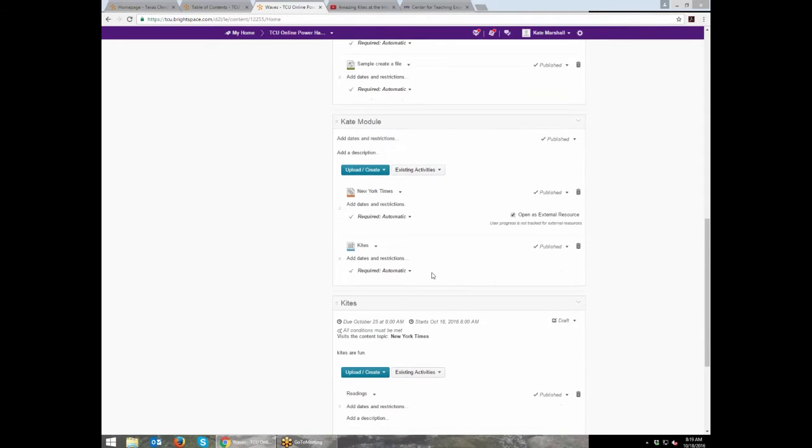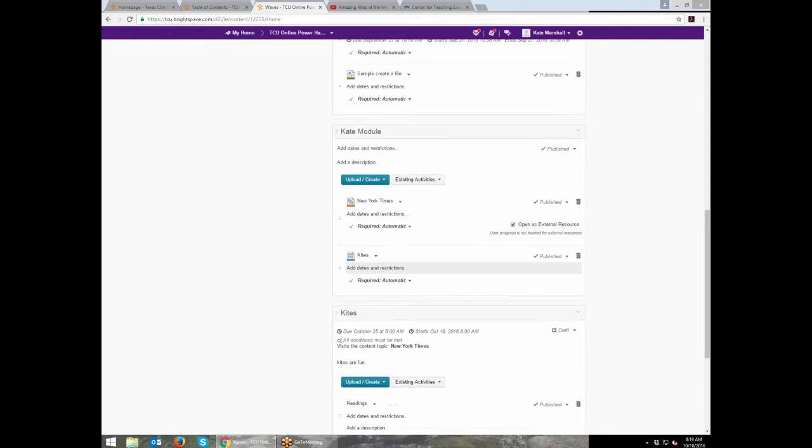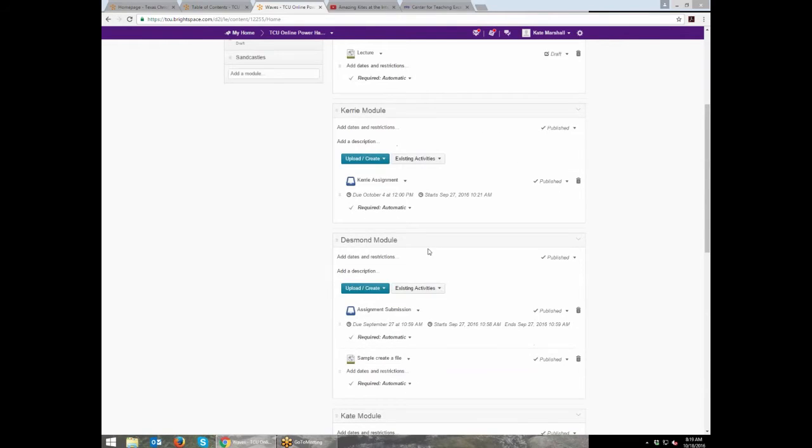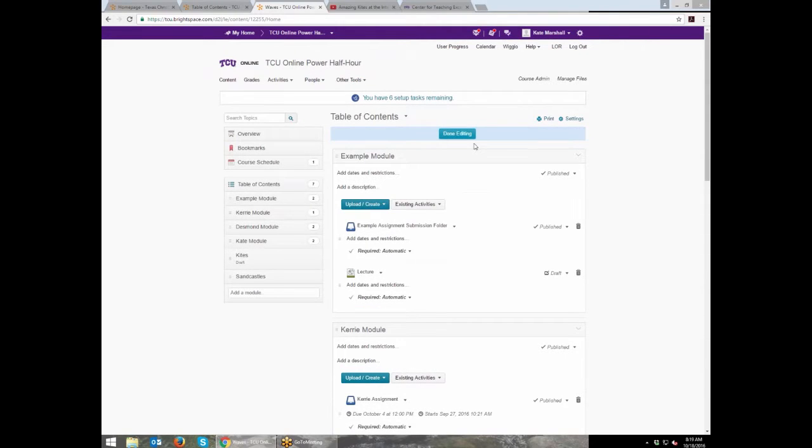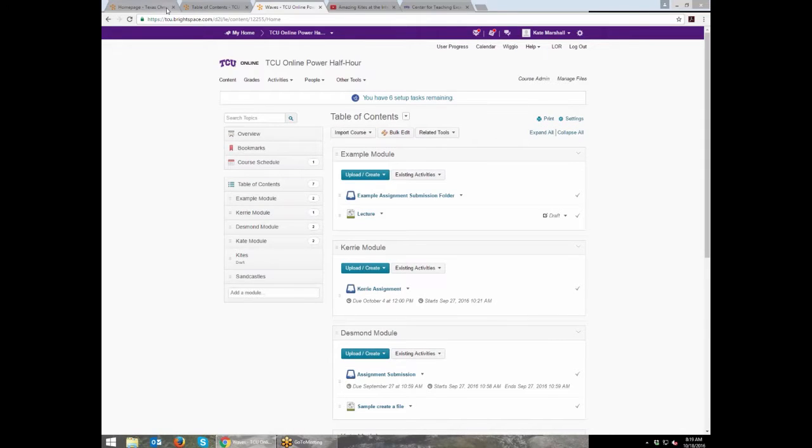We had something like this in Learning Studio, but it was not nearly as efficient and the visual layout was not nearly as nice. So this to me seems to be a significant improvement. When you're done making all the changes you might want to make, simply click Done Editing. That will save your changes, and you'll go back to that more viewing screen.